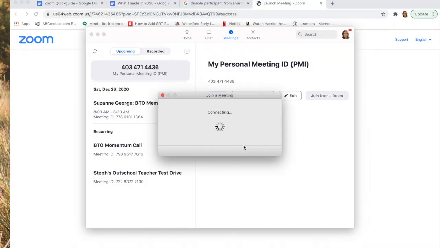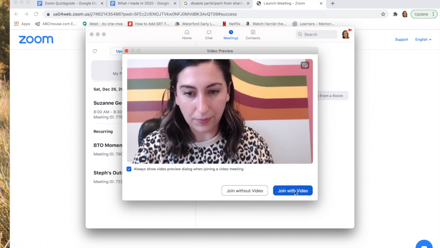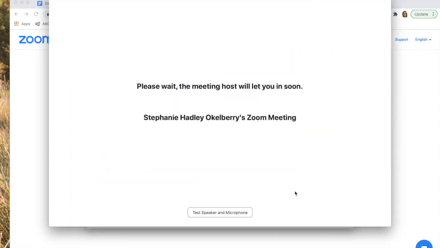Now let's take a look at the participant control bar, what the student is seeing and their buttons, so that you can know how to prepare for the behavior management you might encounter and what the students are seeing on their end of the screen. Okay, as a participant, I am joining a meeting. It is going to show me what my video looks like before I join. Then I'm going to go to the waiting room.